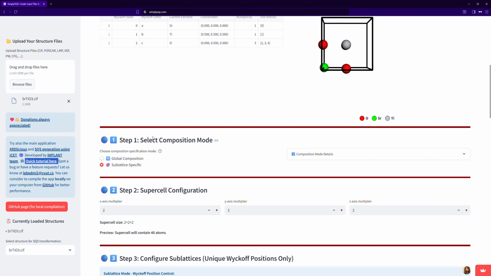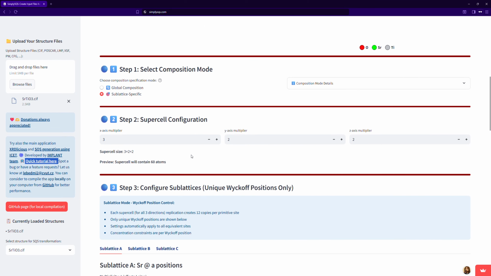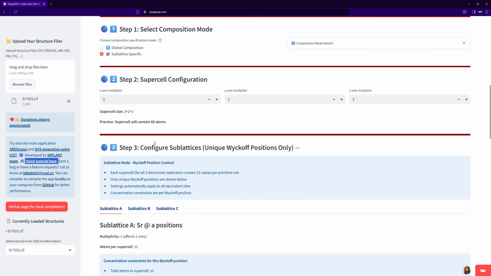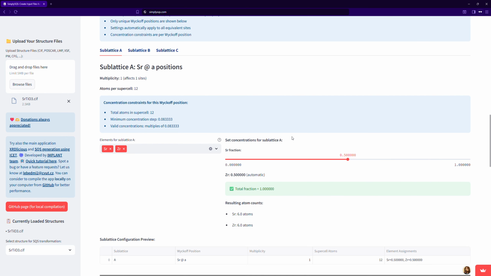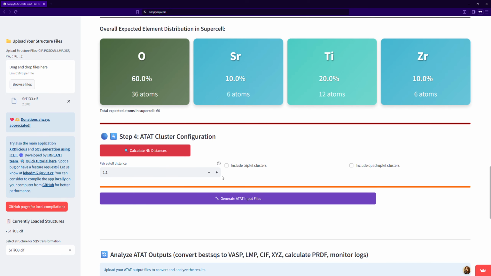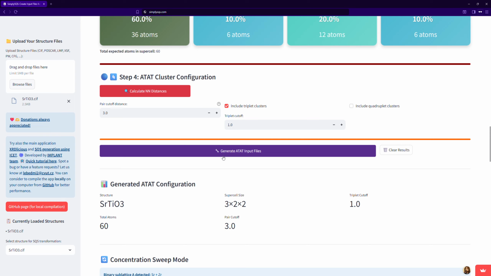and then I have to select which composition mode I want to use. I want the sublattice mode. I need to define how many atoms I want to search for, and then I can change what should be my elements for the sublattice. So I want to replace the strontium with zirconium. This is not important now, and once I set this, I can choose the parameters for the mcsqs search, and let's include triplets as well, and then I can generate the input files.